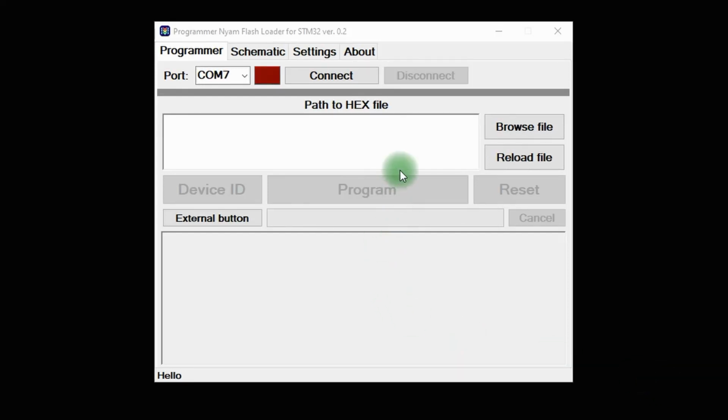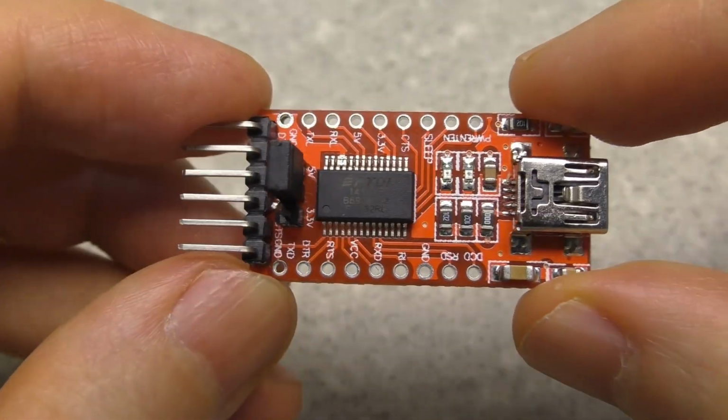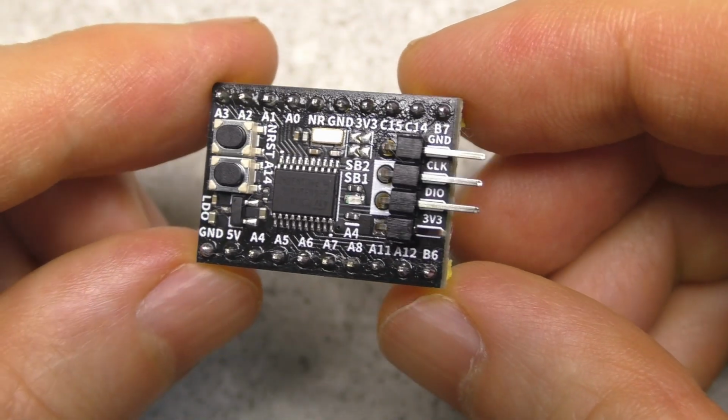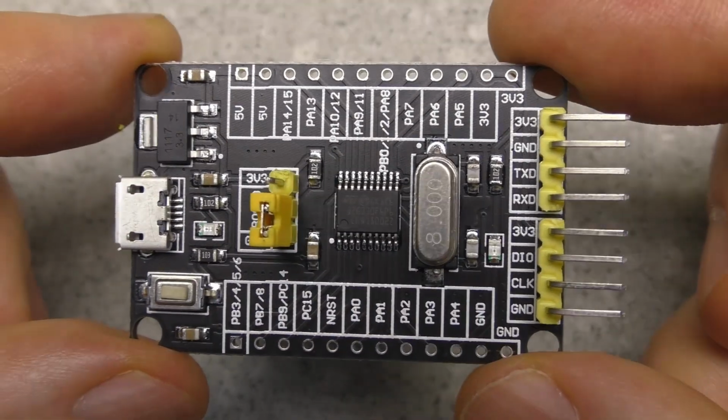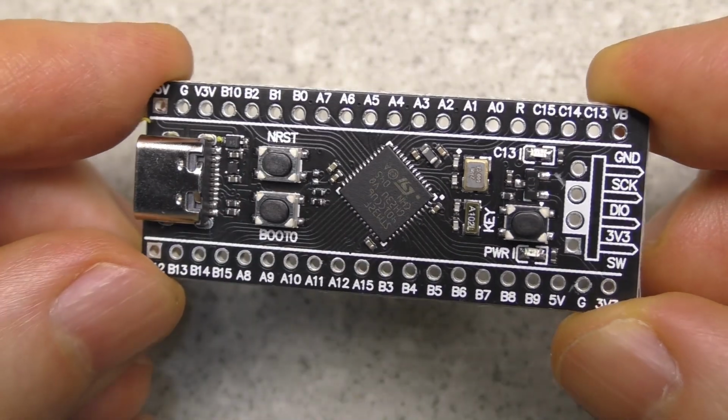Hello everyone, I have prepared a new version of my programmer, which I called Nyam Flash Loader. This program for Windows allows you to load firmware into STM32 microcontrollers via a USB-UART converter. Each STM32 microcontroller has a built-in bootloader, which can load firmware through various interfaces of the microcontroller, including UART.